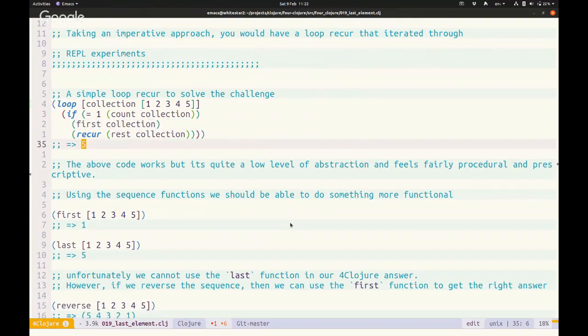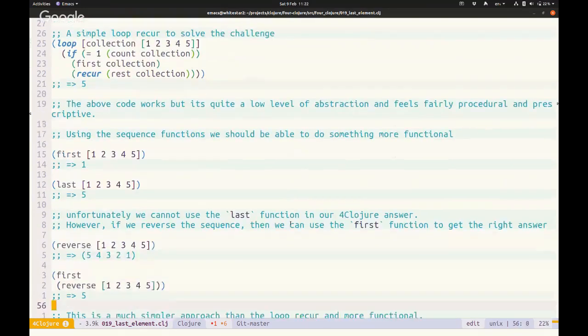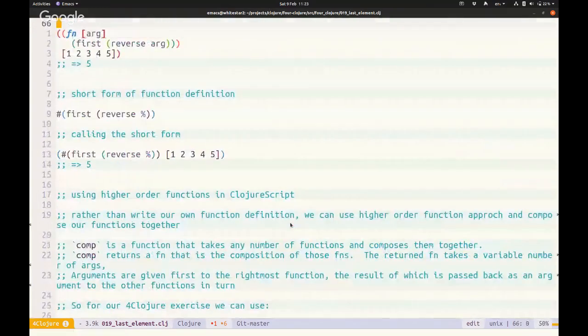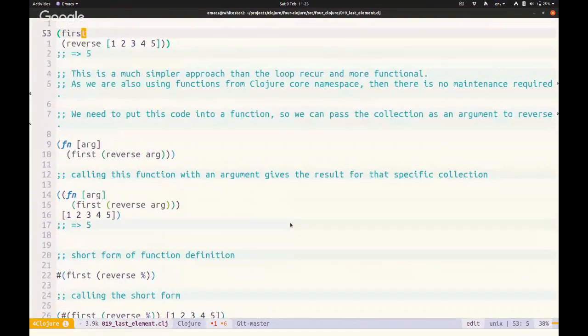That's a very low-level step. It's a very prescriptive way to do things, and we can use functions together to get a less prescriptive way to do things. So we can reverse the collection, and then the collection is just 5, 4, 3, 2, 1. Then we can just get the first value of that. So it's much simpler than having to write our own loop recur, and it's a lot less code for us to maintain as well. Anybody who's done a little bit of Clojure should easily be able to understand that.